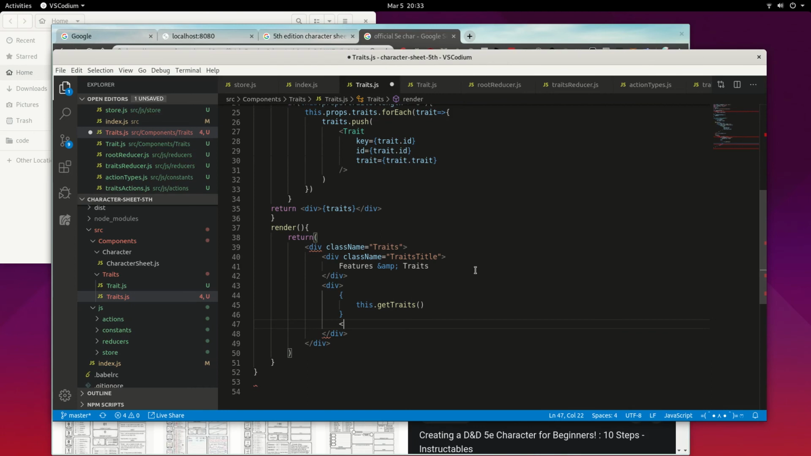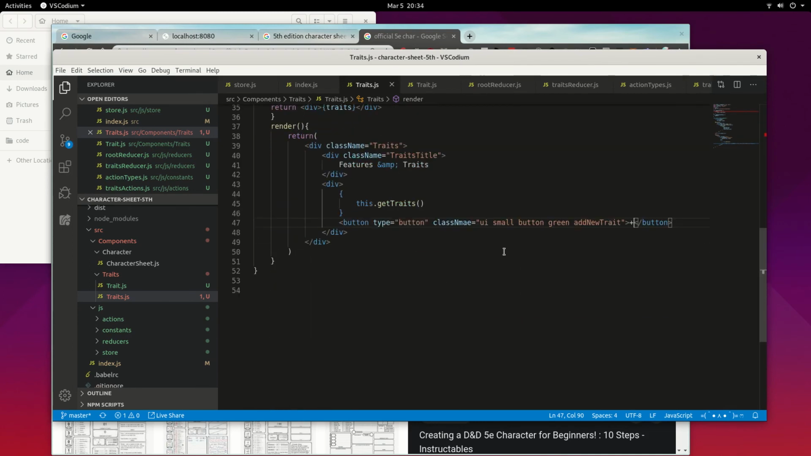create a new trait. So that's button type is button, and the class name can be new trait or whatever. Let's do UI small button. Let's make it green. We won't make it actually green yet, but we can go and add those classes later. Let's call it add new trait. And then in that button, we're going to have like a plus. So this should be all done. What we want to also do is export the connection.